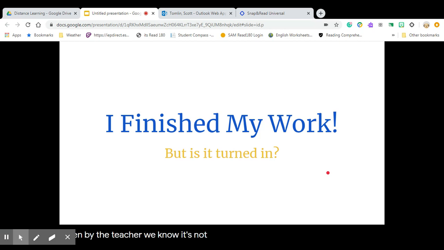We know it's not easy out there. There's a lot of new technology, a lot of new tasks that you haven't done in the past, and there's no teacher there to assist you and guide you along the way. So hopefully this helps clear up a few things.